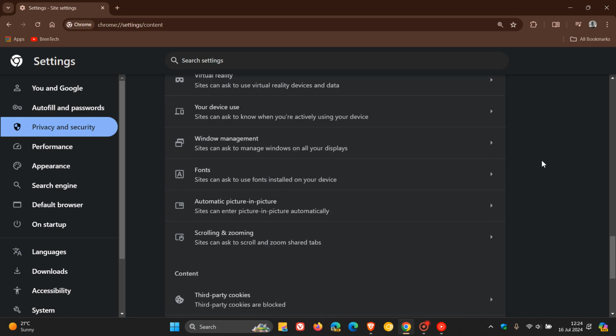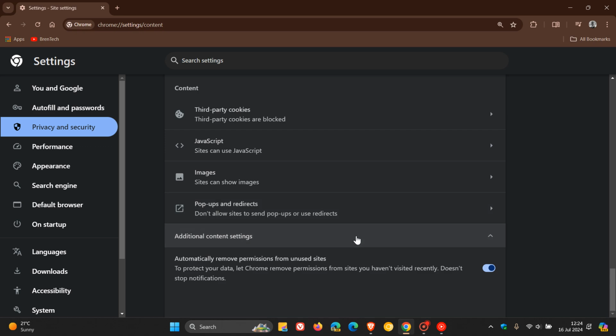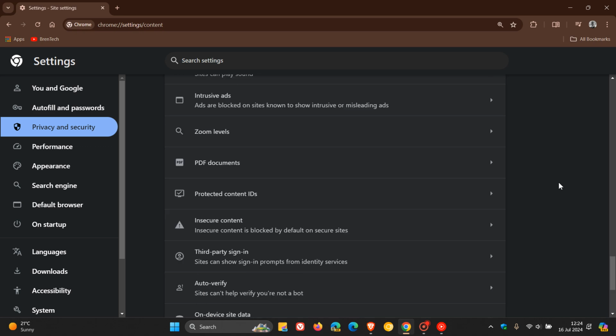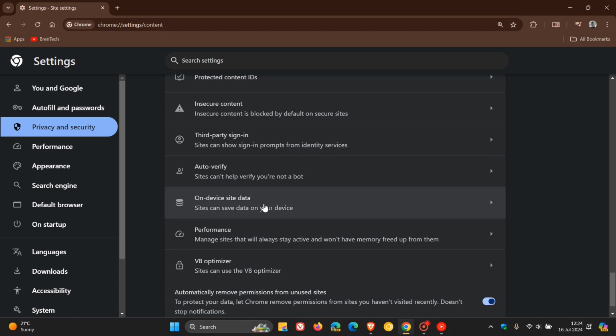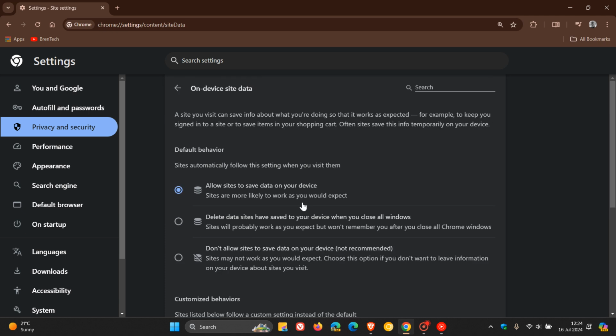Here you'll see additional content settings. If we scroll down once again, you can see on-device site data: sites can save data on your device. You change it from allow sites to save data on your device to delete data sites have saved to your device when you close all windows. Just take note that it says sites will probably work as you expect, but won't remember you after you close all Chrome windows. So that's how you can do it in Google Chrome. It's been buried quite deep into the browser settings.